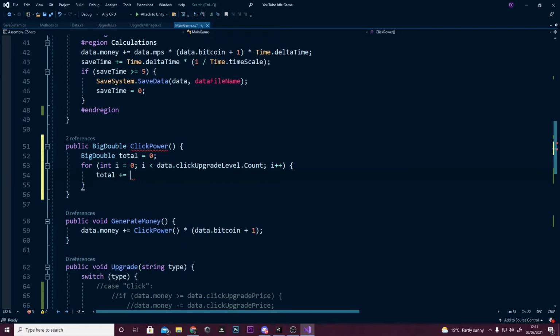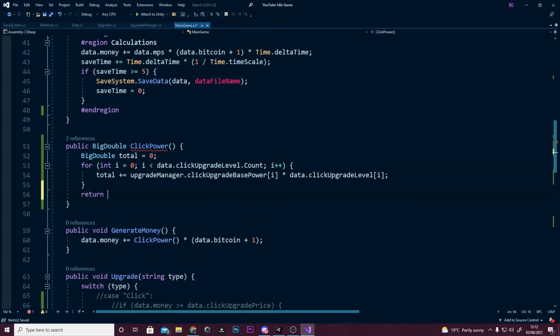So now you spell upgrade manager dot click upgrades base power i times by data dot click upgrade level i, and then this will basically set our click power to our level for the click upgrade level times the power of the level, and then we will return the total. Save that. There we go.